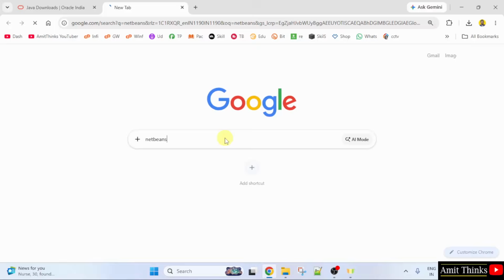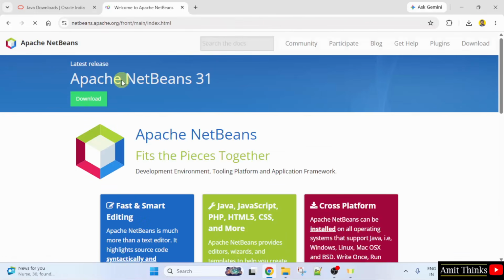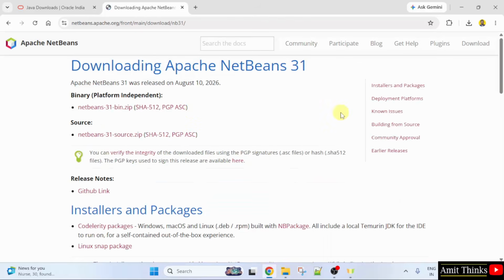Go to the browser, under a new tab, type NetBeans and hit enter. The official website is visible. Click on it. On reaching the official website, it will always show the current version. The current version is NetBeans 31. Click on it to download. Now here we need to download the following. So I'll click on it.